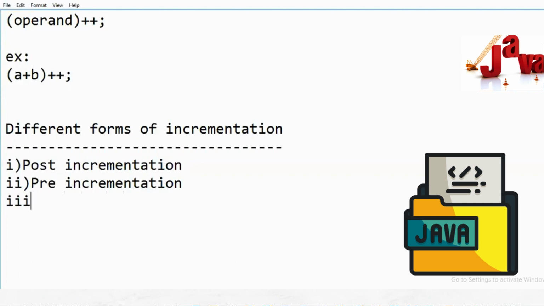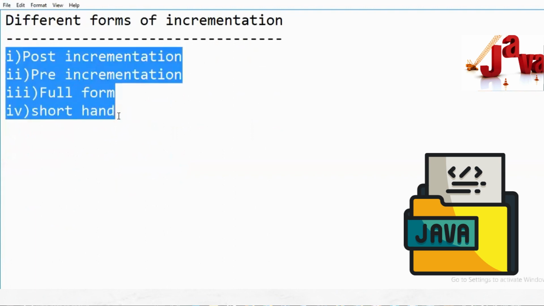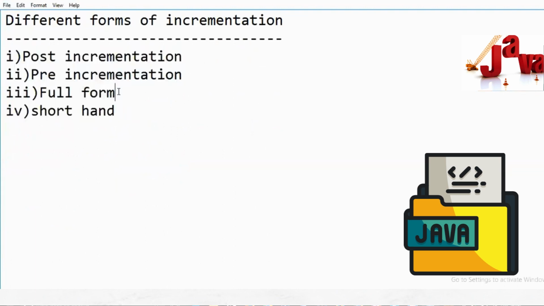Third one, full form. And fourth one, shorthand. What is the fourth form? Shorthand representation. In this way, dear friends, we have 4 different forms of incrementation. Post, pre, full and shorthand, or you can call it expanded form. This one is expanded.